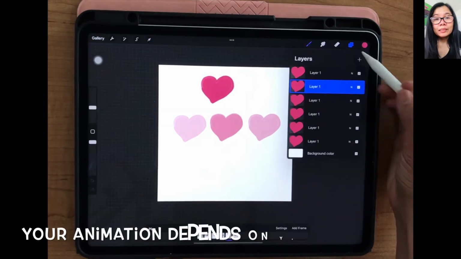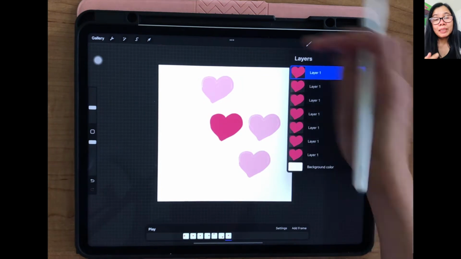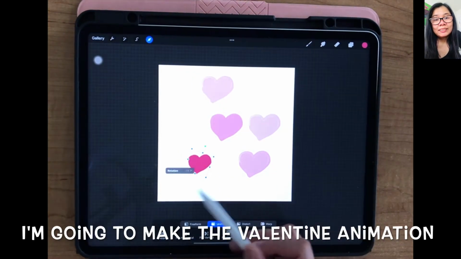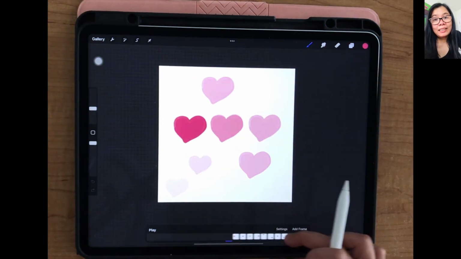Your animation, it depends on your imagination. For me, I'm going to make Valentine animation. So I drew a lot of heart, pink hearts.